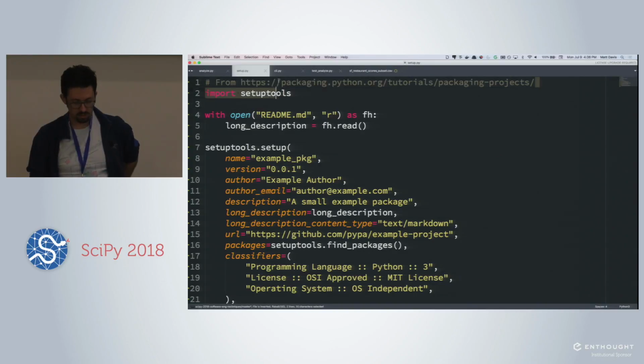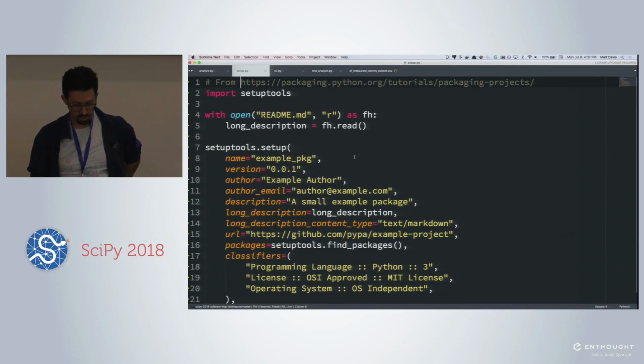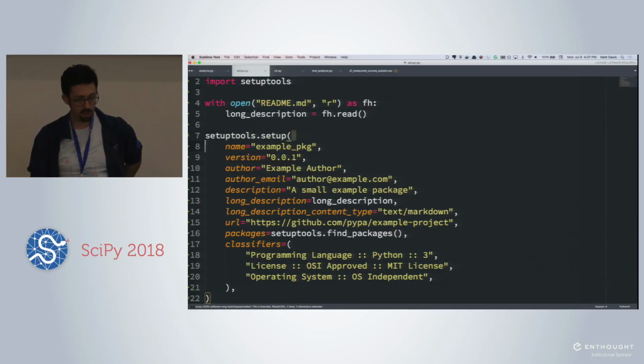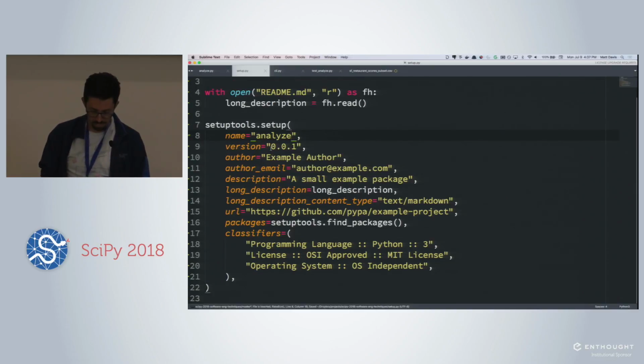This tutorial has a lot more depth than I'm going to go into here. The basics are that you call setuptools.setup, and this creates a command line interface that you can use to do different build and packaging related things with your project. There's a lot of metadata you should set. You should give it a name. I'll call it SciPy 2018.